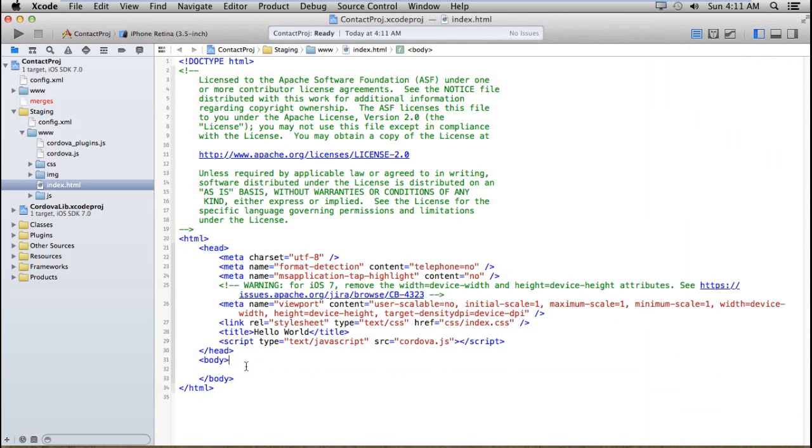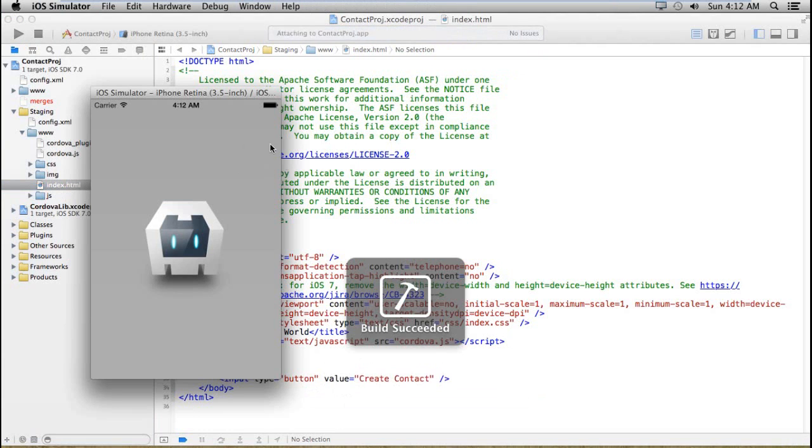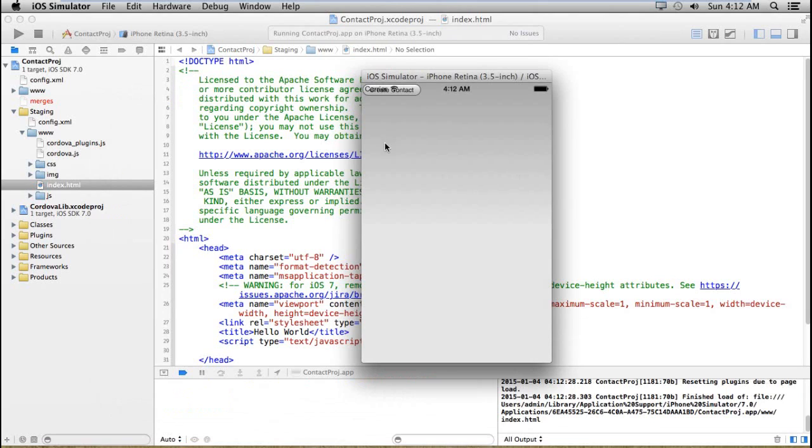Yeah, here I just create a button, type equals button, value equals create contact, right guys? And after that, first of all, I'm just running this application to see the effect. So this is our first application, the create contact button over here.